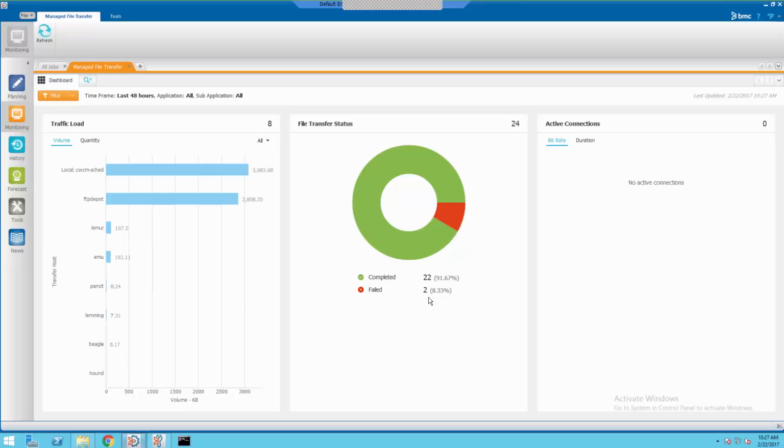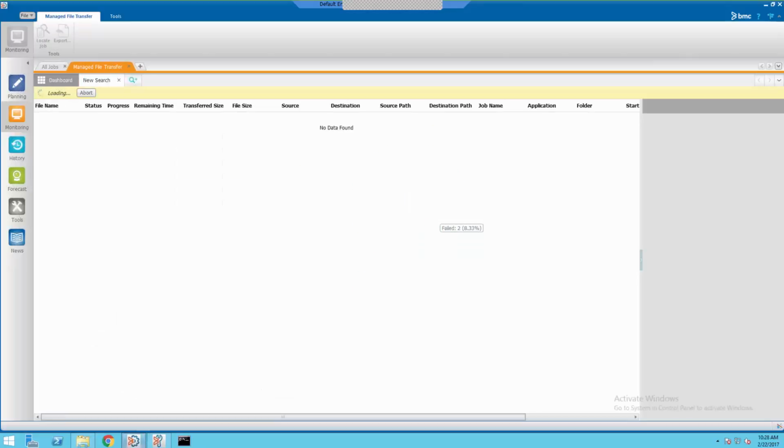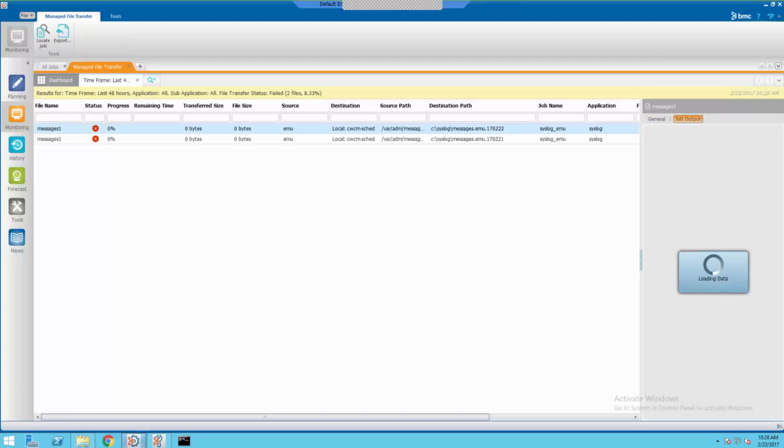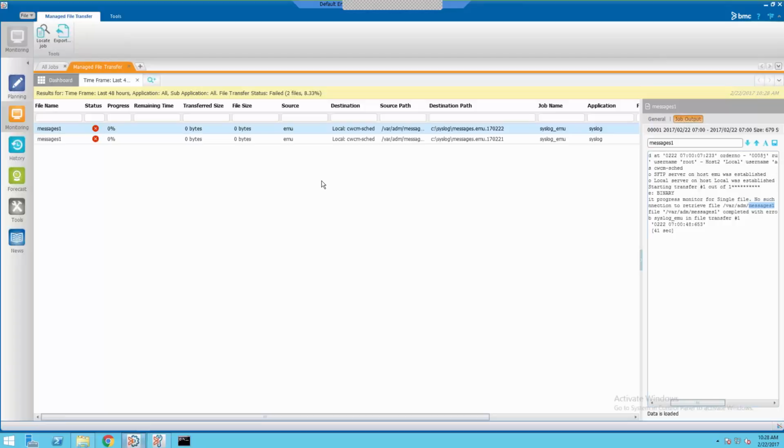We have 24 jobs, and we have some failed and completed. And what I can do is I can actually hover over the failed portion of the donut graph and click on it, and we have here our jobs that have failed recently. On the right, we can see the order ID of the job and the job output. Now, these by default are pulling the last 2 days, which is the default criteria for our searches.